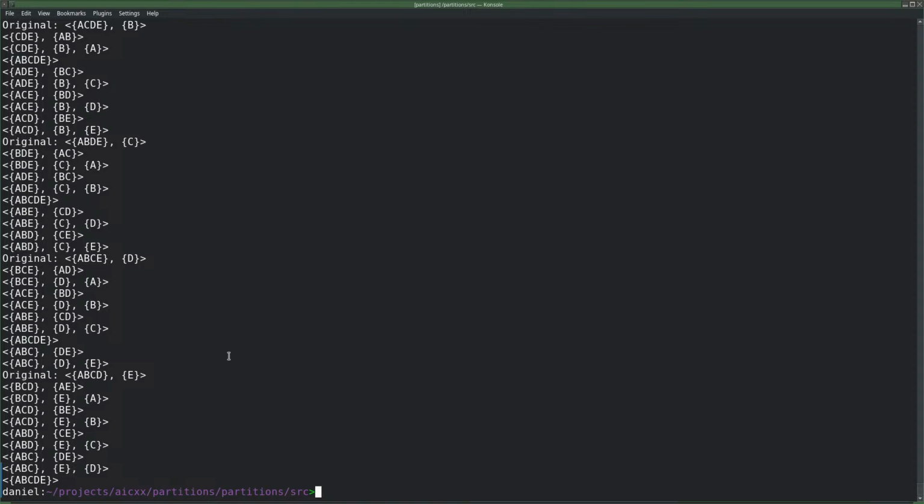The score is made up as follows. Every pair of elements gets some value.